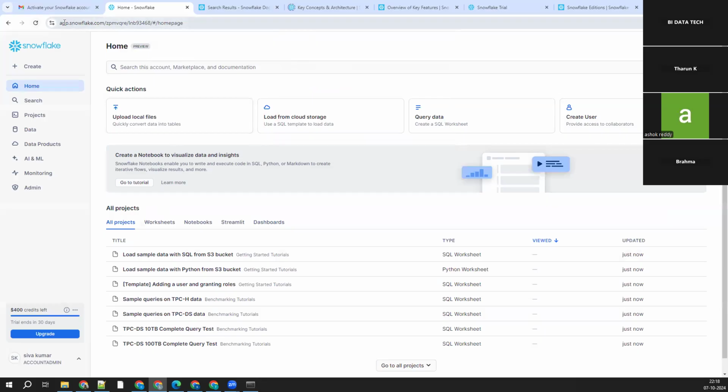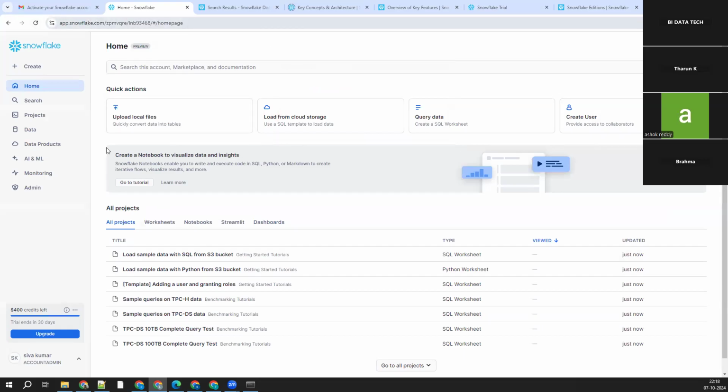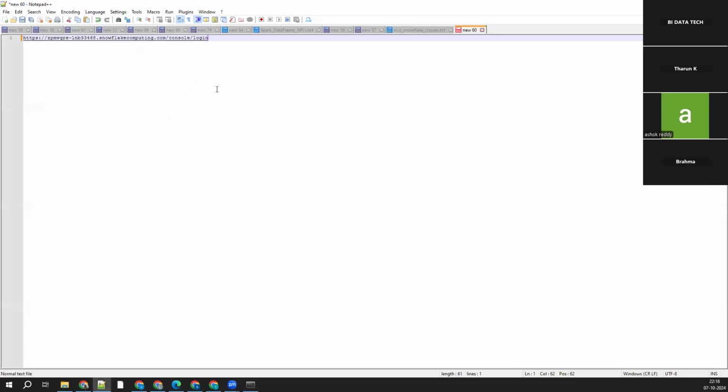Okay. You can see here app.snowflake.com. This is the ID, actually, your account ID, and slash homepage. This is the URL currently. If you want to log in next time with the same URL, you can log in like that.